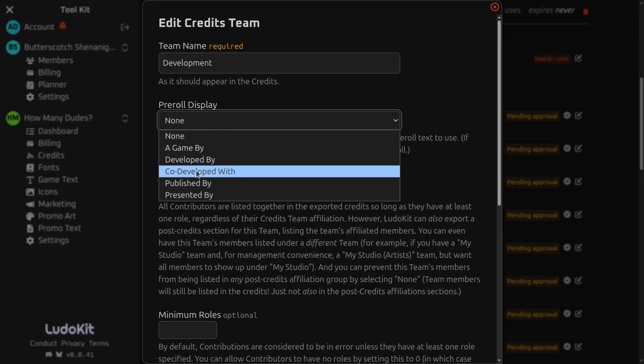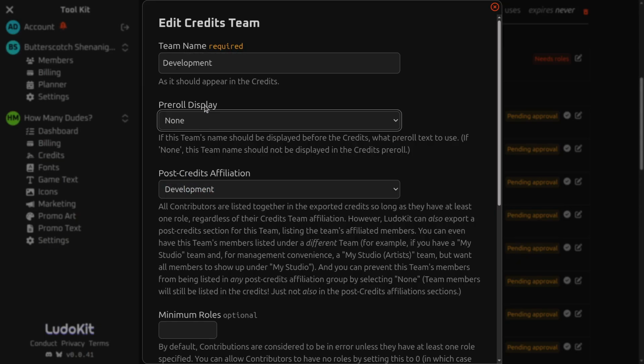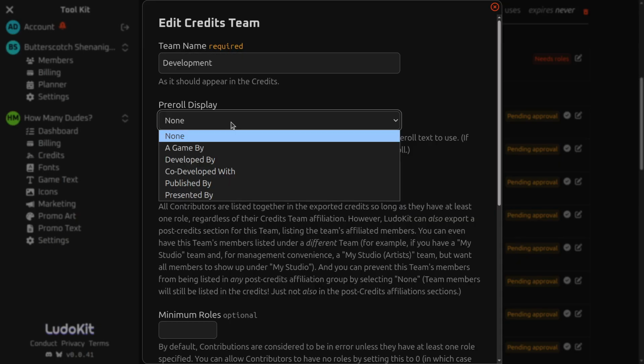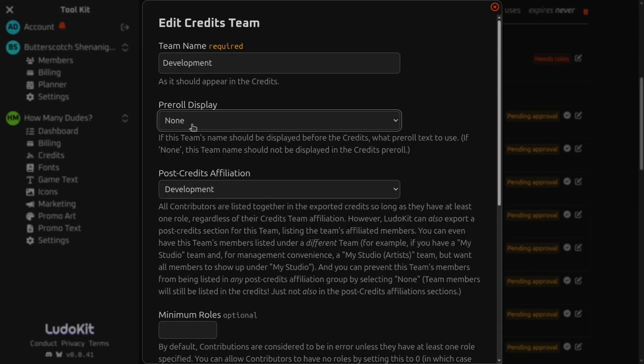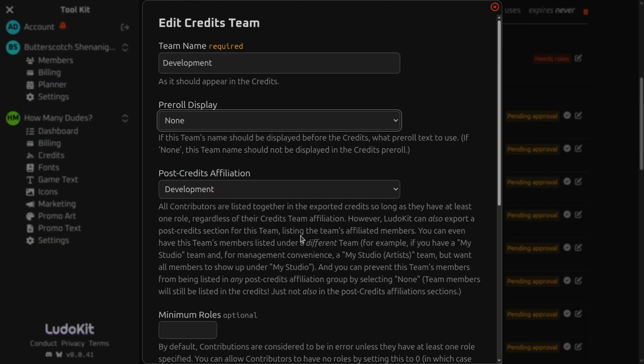The idea is that by having these already figured out for you, we can pre-localize them and give them to you in the languages that you need, and you never have to worry about that stuff. Of course, you can also have nothing show up. By default it's set to none, except for the initial team that you start with. Every credits page starts with an initial team, which is mapped onto your organization itself, and that one defaults to a game by, because that's probably your common use case.